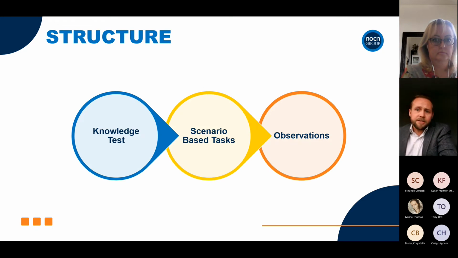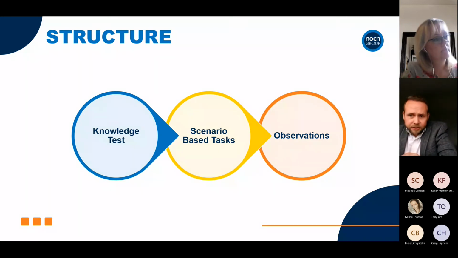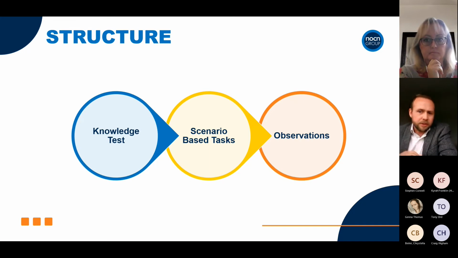So our tests are split into 3 sections. There's a knowledge test, which covers 12 multiple choice items, scenario-based tasks, which assess more practical skills and their ability to apply the knowledge in an integrated way. And then observations, which just mop up anything that we couldn't assess within those other 2 methods. So it covers situations where there's little naturally occurring evidence, and it's an observation then by the tutor.